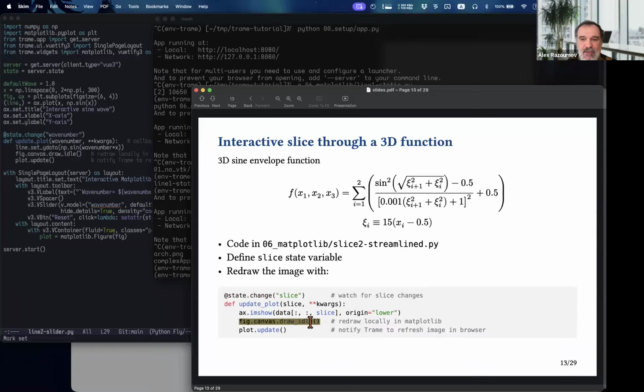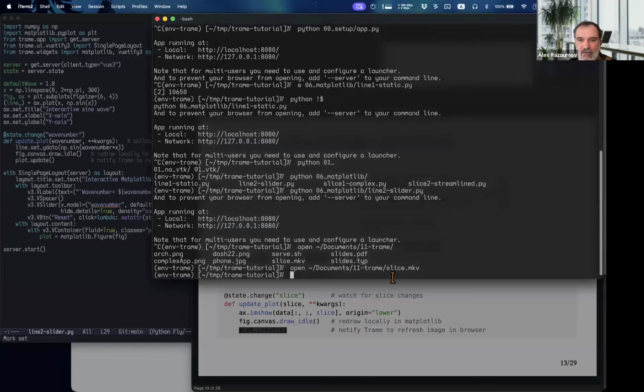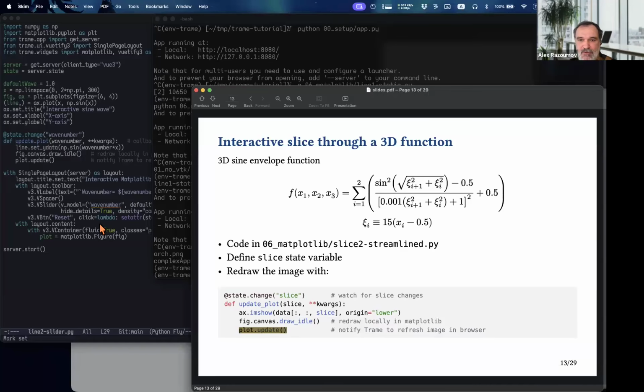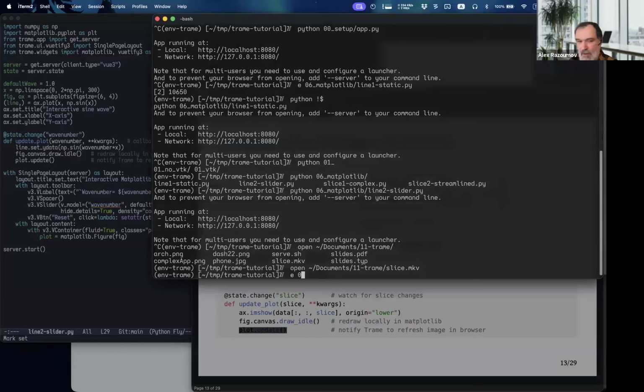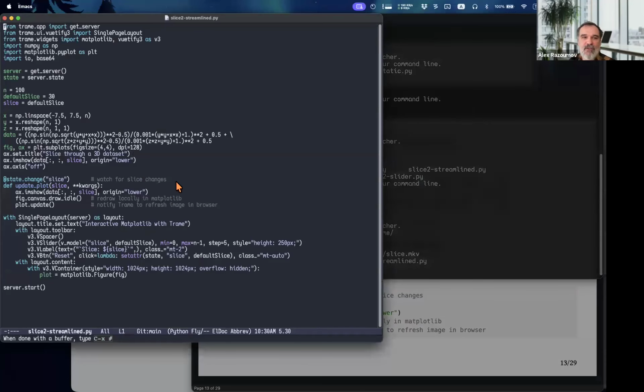And then it updates the matplotlib figure, and then it redraws the figure in the widget. So here's what the code looks like. It's, let's see, slice 2 streamline. So 6 slice 2 streamline.py, that's the entire code, right?